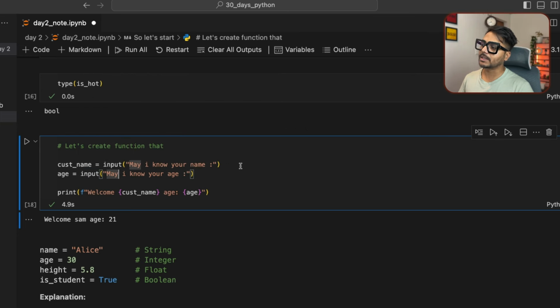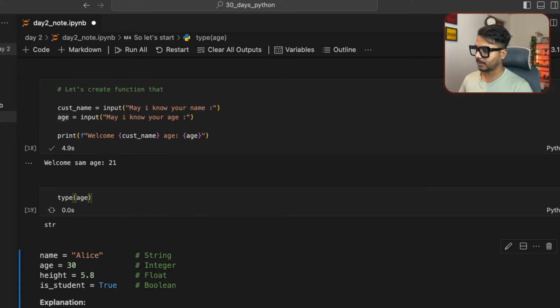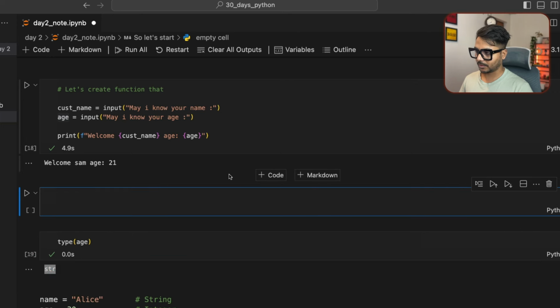Now what we can do, let's say if you just check this age data type, right? If in case we want to check this age data type, we can just go ahead and say type and age. Okay, you can see it is showing as a string, right? But we want to ensure that this age data type must be int, right? So what I can do for that, we can use the typecasting here.